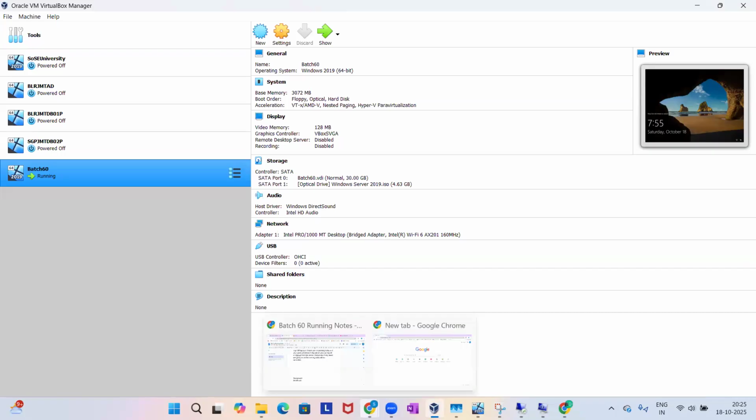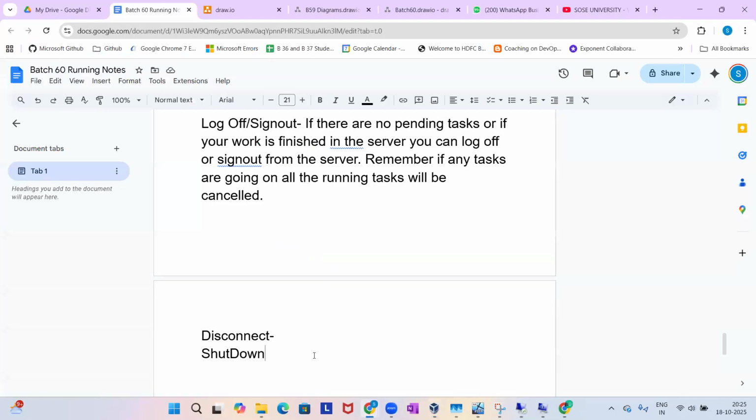So that is the difference between log off, sign out, and disconnect. Then reboot. Generally we don't reboot. And remember one important thing: as a DBA, you will never ever shut down the servers. Keep it in the star mark. As a DBA, you will never ever shut down the server. If you do that, that will be the last day in your organization. Are you getting the point, guys?